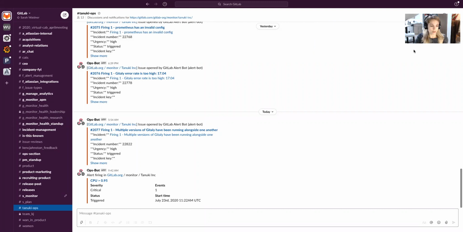Today, I'm going to do a speed run to demonstrate some new features that we added to incident management category within the monitor stage in our last release in 13.2.